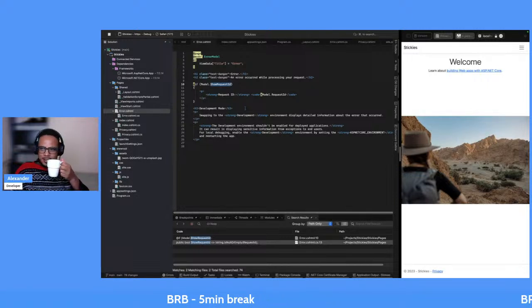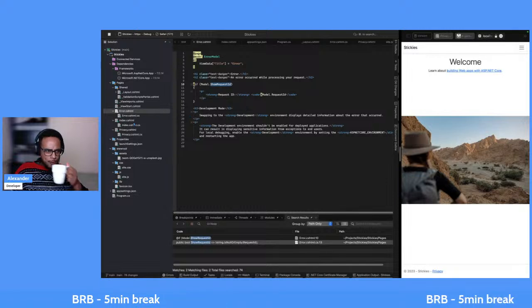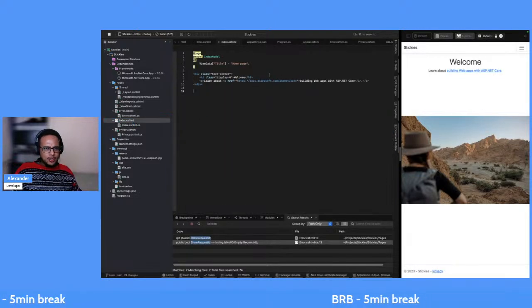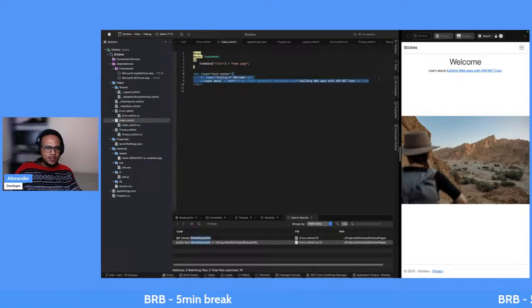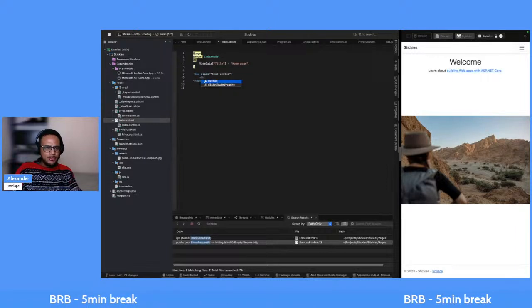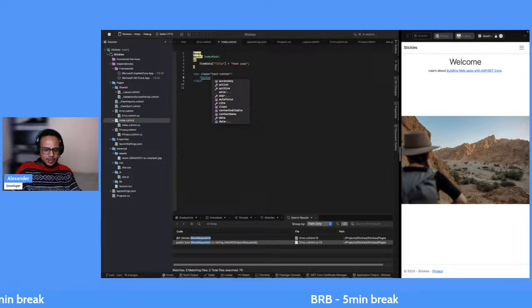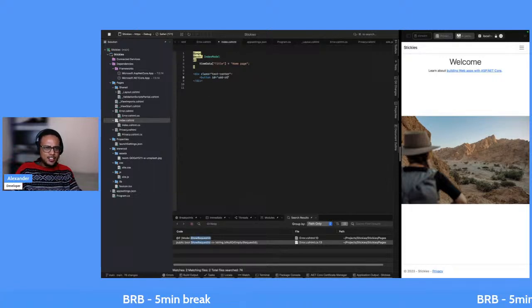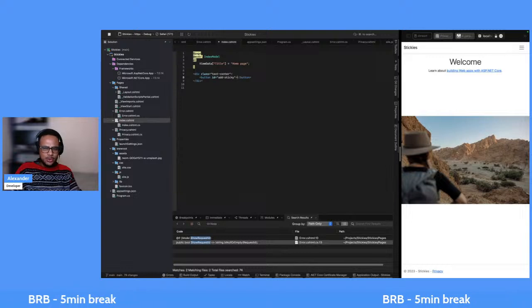But let's clean this up. Okay, so welcome. We'll drop this stuff here. We'll create a button. Add sticky. Let's call it that. So we're creating a small app to create stickies.